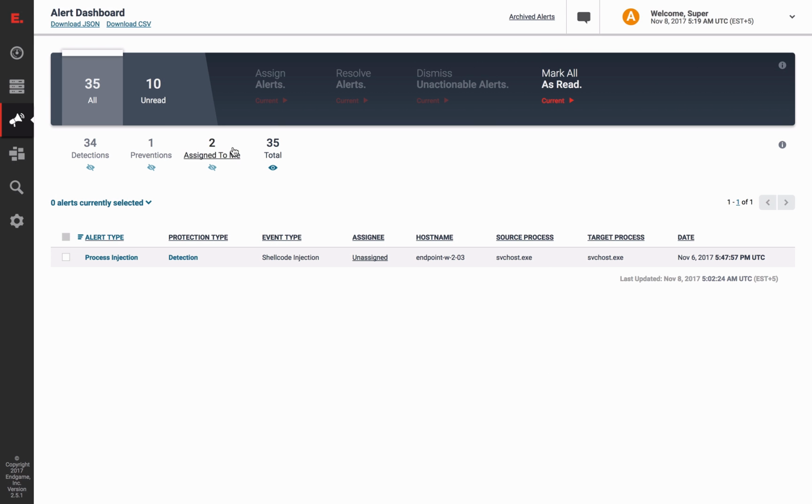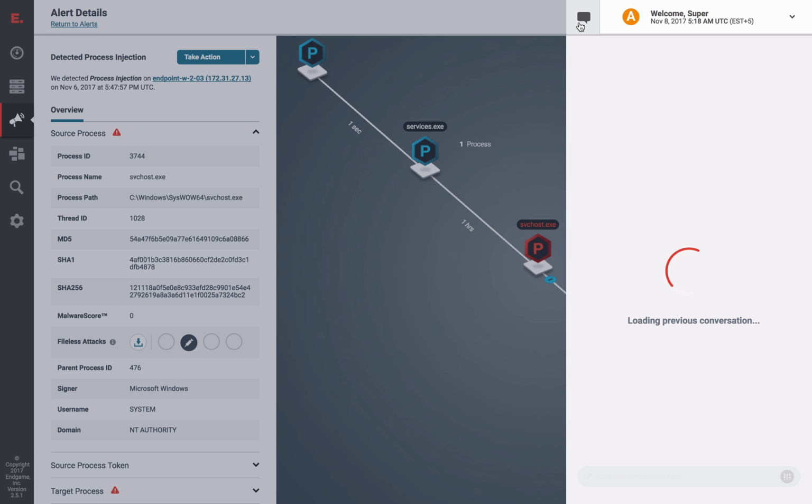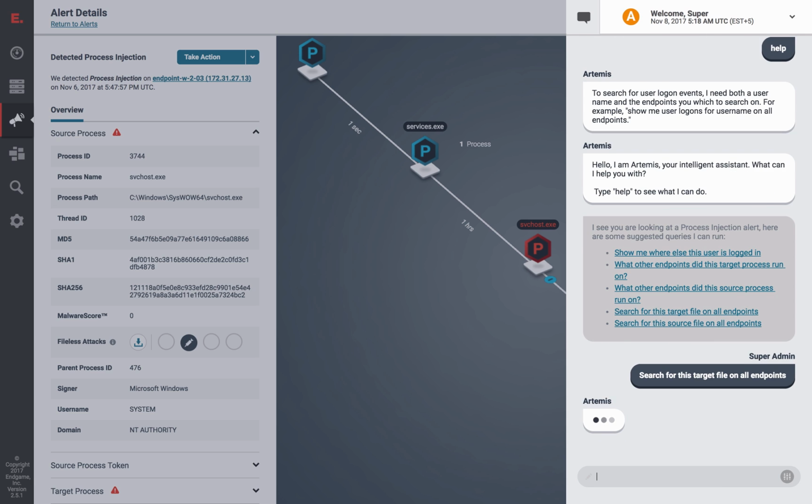And finally, ease of use. Endgame Artemis, an AI-powered security mentor, has a significantly improved natural language understanding model, expanding its capabilities to the Linux operating system and embedding guided response suggestions and contextualized whisper text.